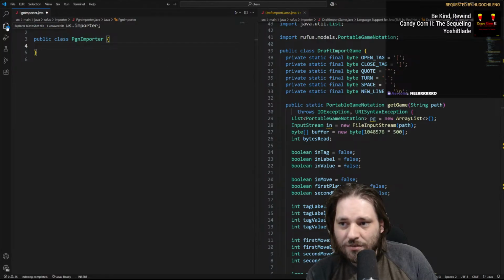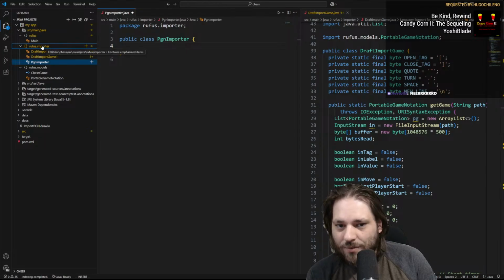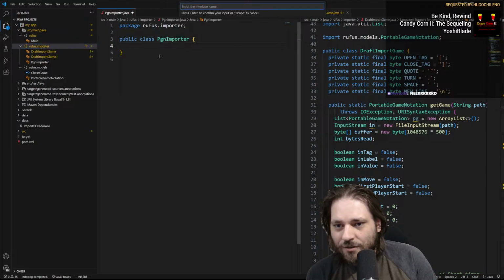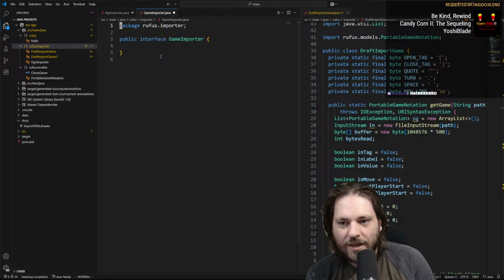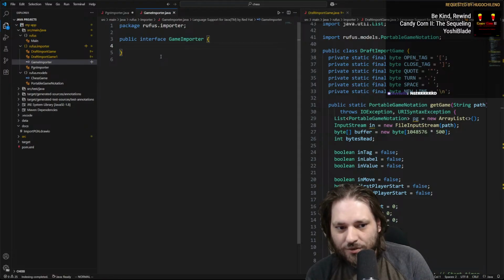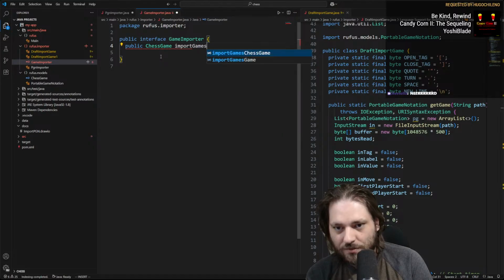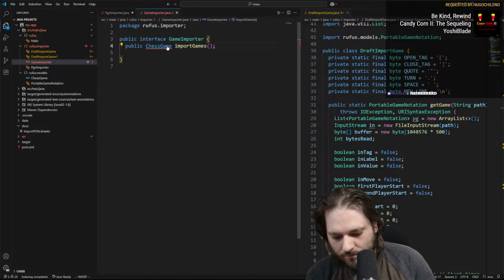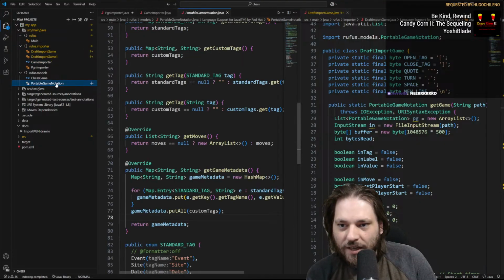So, actually, I guess maybe to start, let's actually start off the right way here, and we're going to also make an interface here. We're going to call it game importer. And in game importer, we're going to have... Oop, geez, what am I doing? We're going to send back a chess game, and we're going to call it import games.